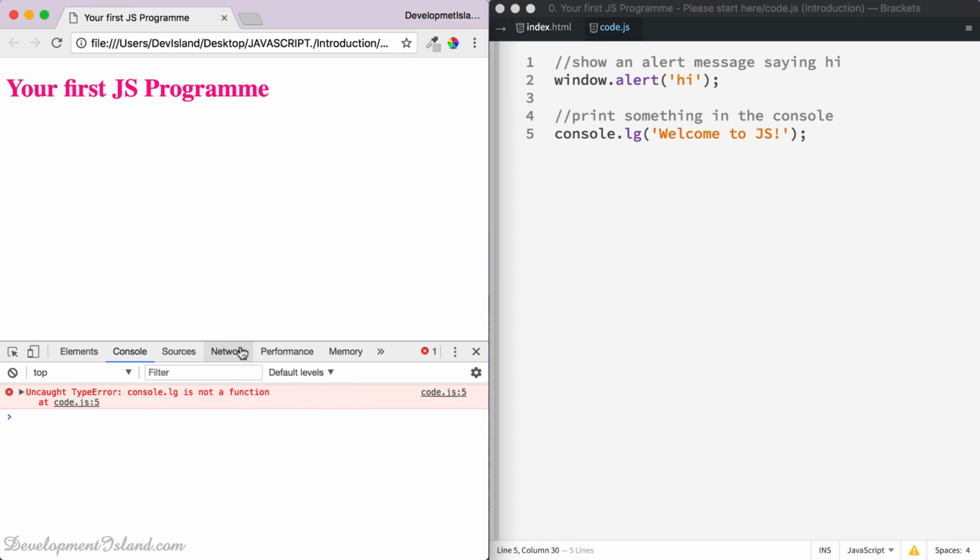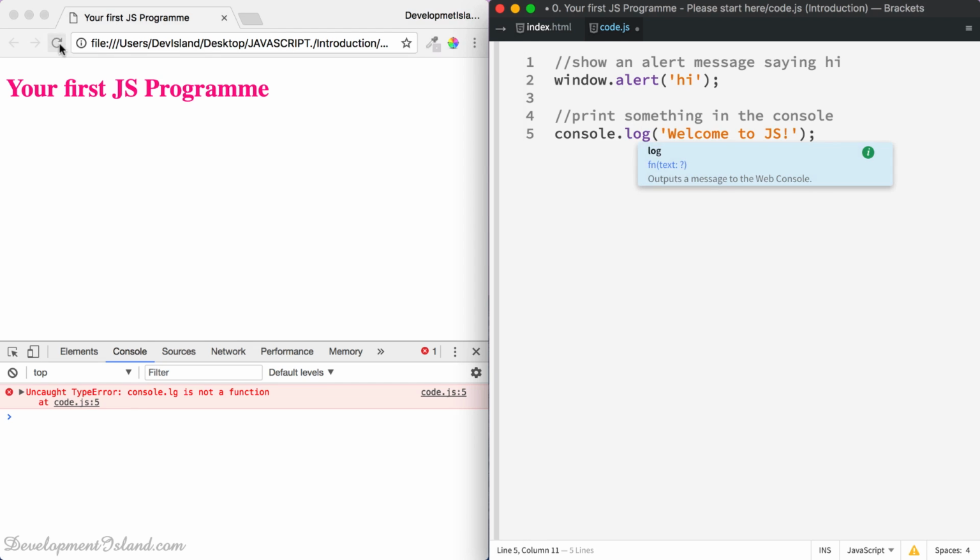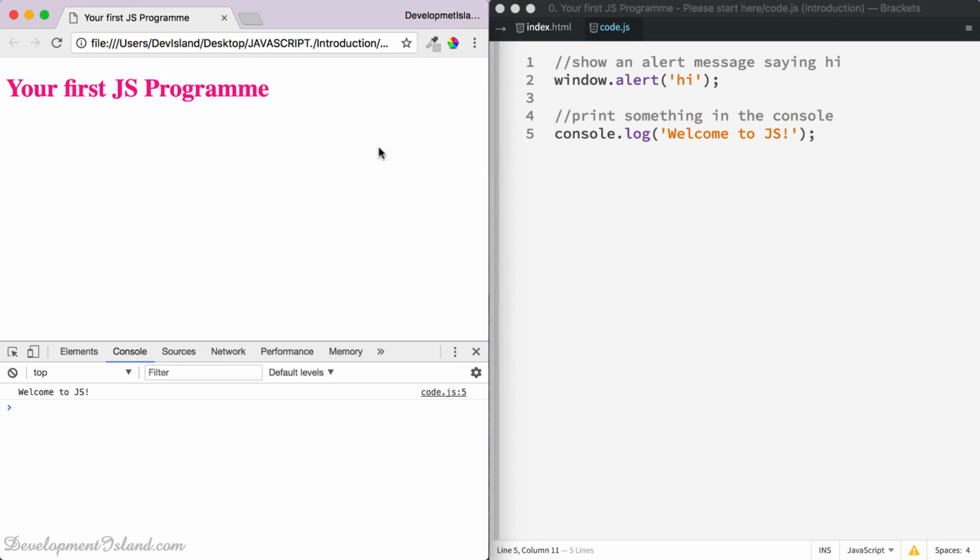If you run your JavaScript code and something unexpected happens, then you would need to go straight away to the console and check if there are any errors there. Like in our example here, we've got an error in line 5, and it's saying here that console.lg is not a function, because lg obviously is not a function. It needs to be log like that. And now it's supposed to work.